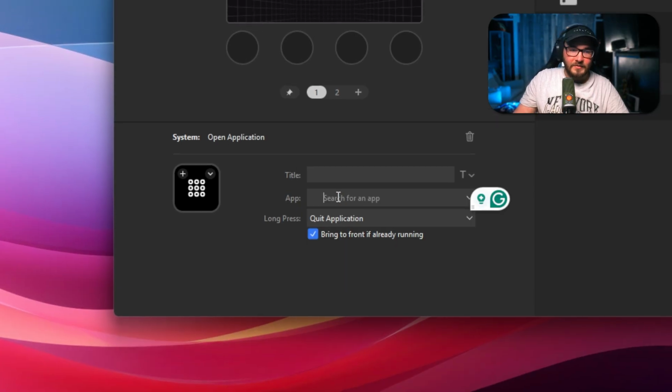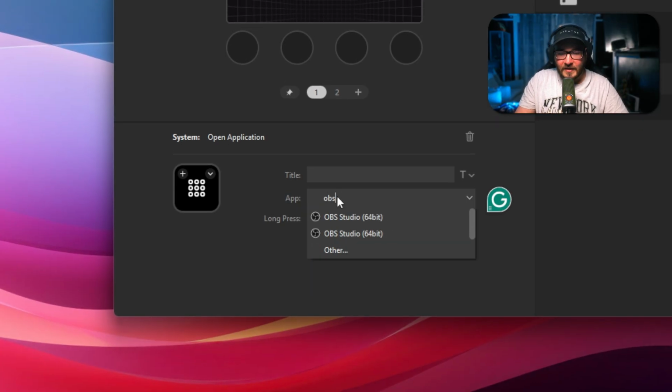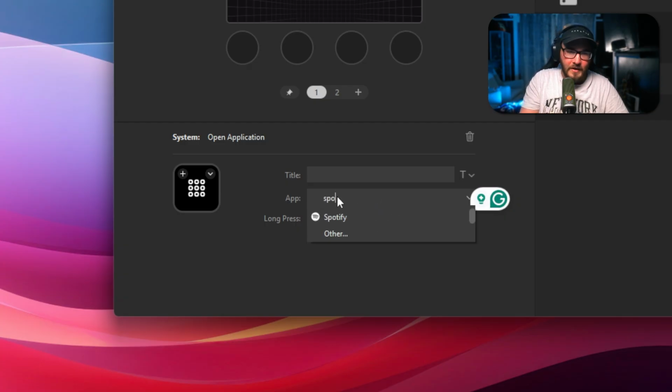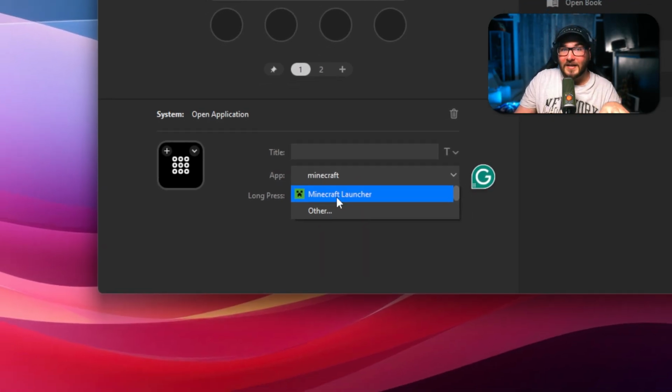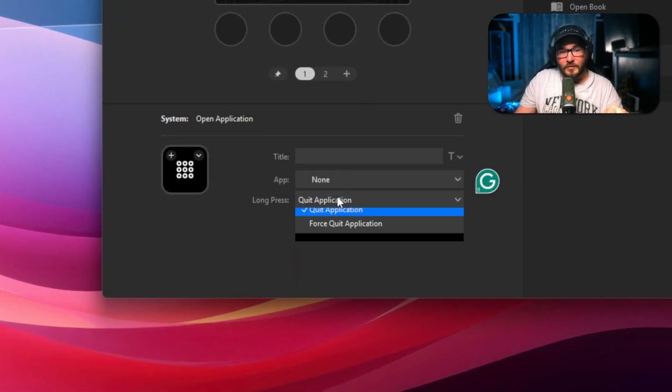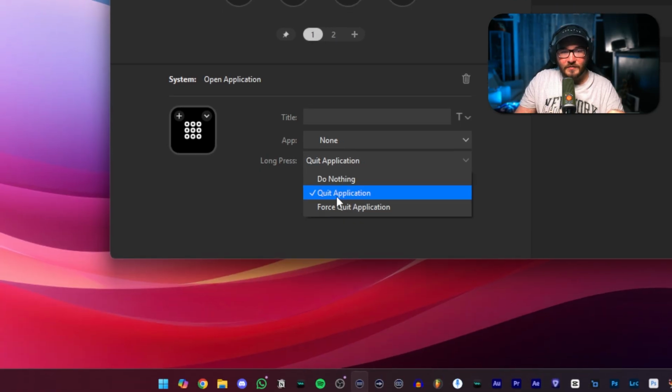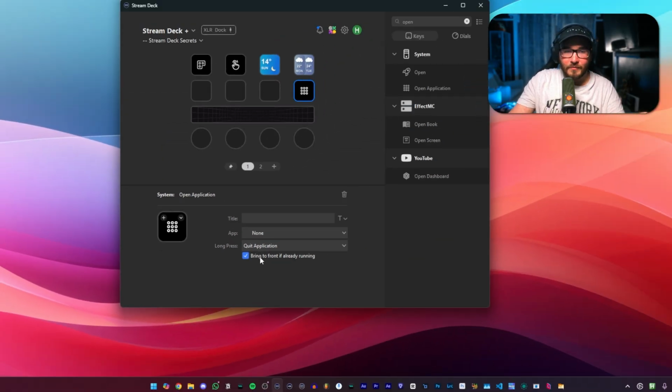So if we go ahead and do this, we can search for an app. So we could do like OBS. That's normal, that's common functionality, but also Windows apps, which were a pain to launch before. Even something like the Minecraft launcher, you can open that now with a tap of a button. And of course you can control the long press action, and you can even bring it to the front if it's already running.